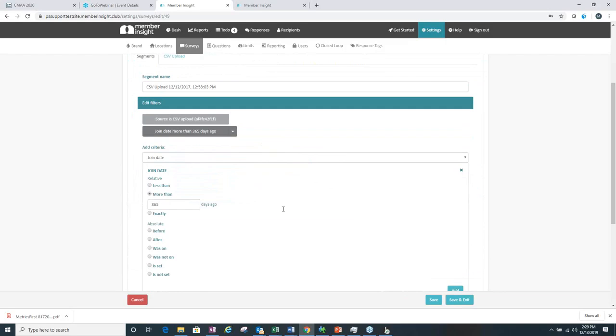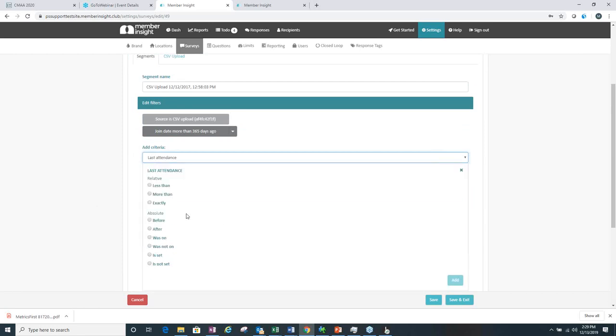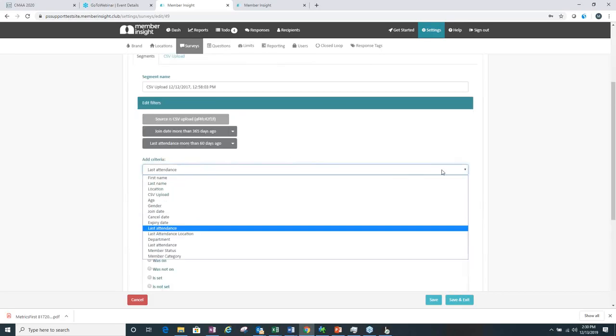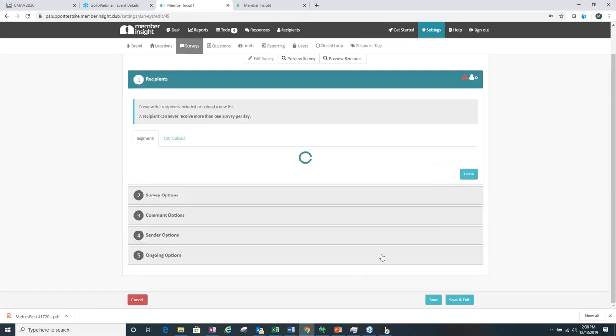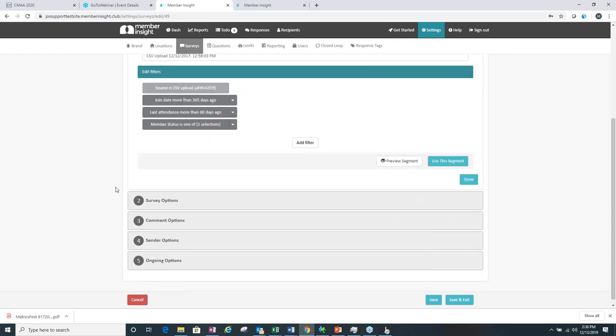And then the next filter I'm going to add is last attendance. And these are all linked to point of sale. So if they haven't done anything through point of sale, purchased anything from the club within 60 days, it's going to pull them into this segment, as well as the last filter that I'm going to add on here: I only want to look at active members. You can survey members who left the club if you want to send something out asking, hey, why did you leave? Where did you go? What would you suggest for improvement? You do have that option as well. But from here, you're going to look at members that have been there for at least a year. They have not utilized the club within the last 60 days, and they're still of active membership status.